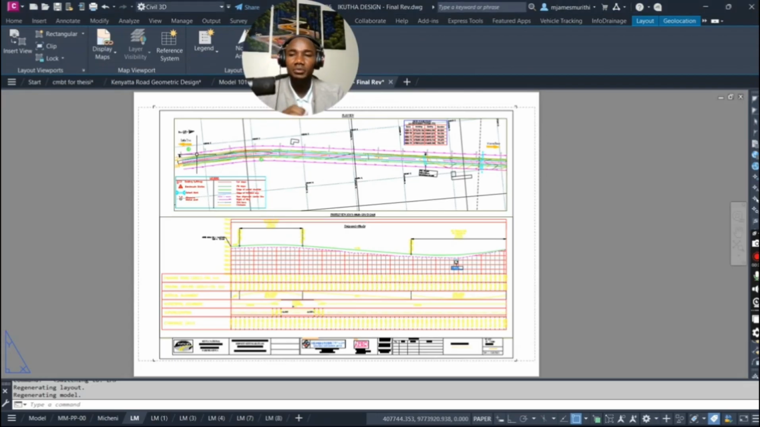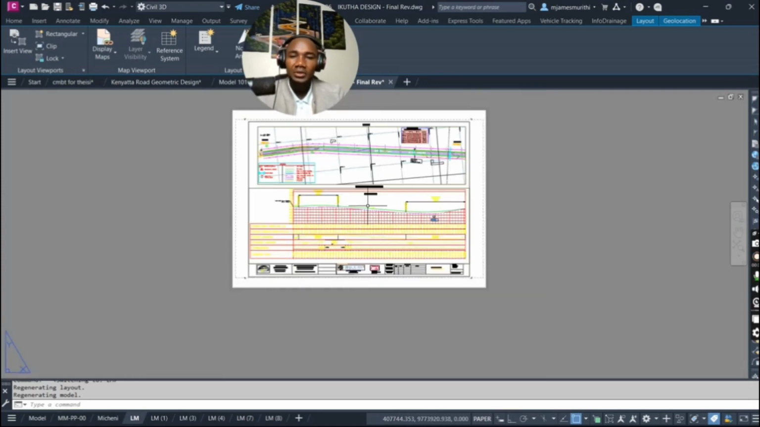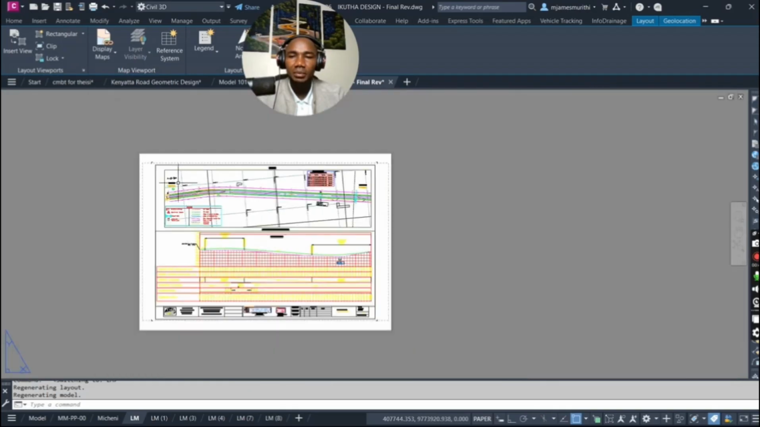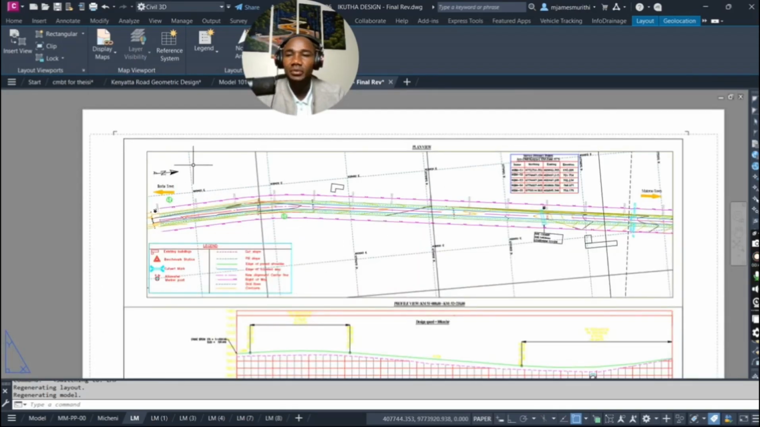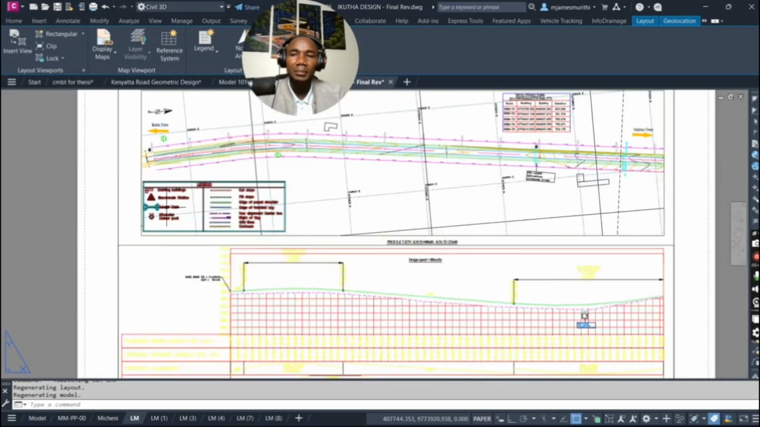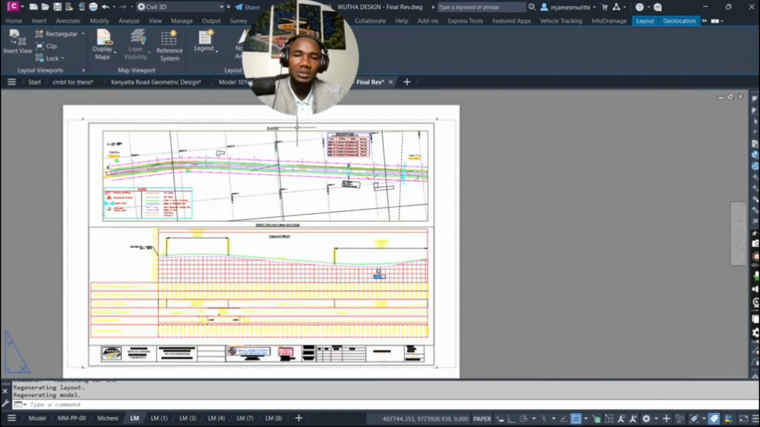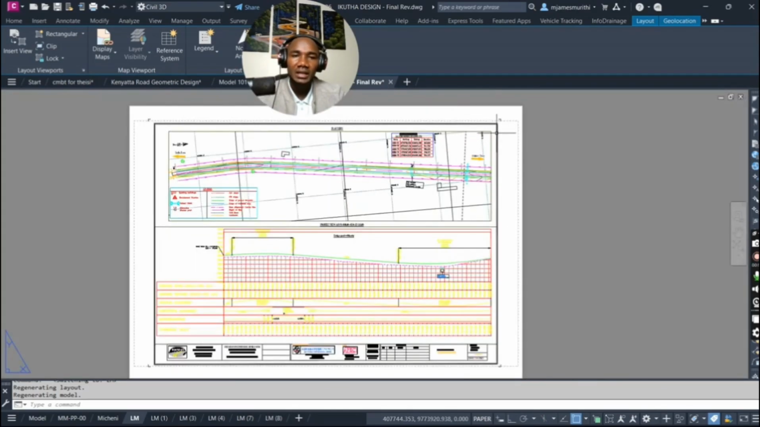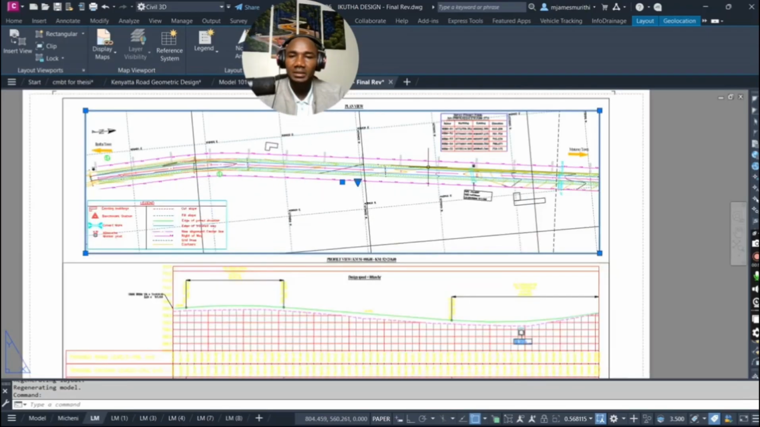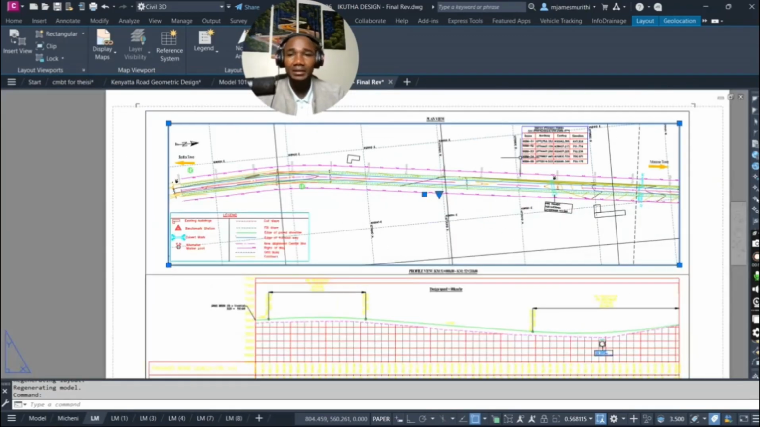And the first thing is when you're presenting drawings for road projects, we provide what we call a plan and a profile. So in this case, this is a simple design that we have in Civil 3D. And the first part is what we call a plan. So this is the plan. Let me just highlight it. This part, this is the plan. And the plan must contain a couple of details.